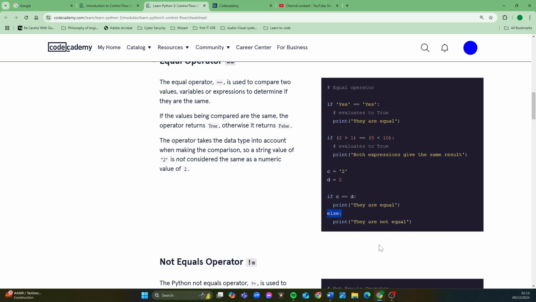So if and else, we're dividing the world into two things. Cookie, leftover dough. We're not interested in this half of the leftover dough and the other half of the leftover dough. If we were, then we'd do if and then elif and then else. But we just have if and else. Else colon print they are not equal.